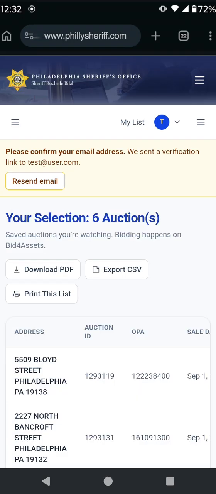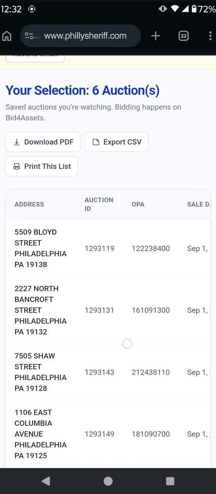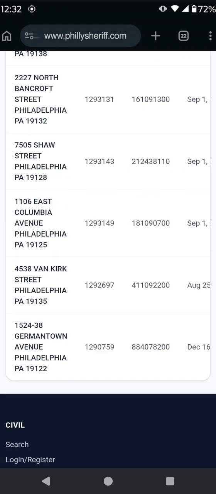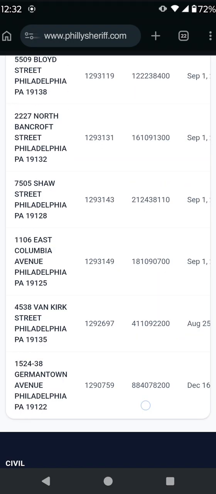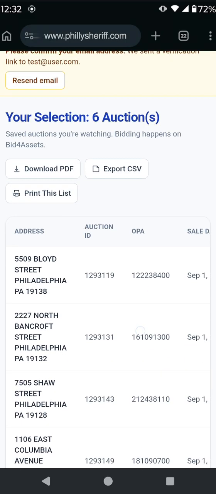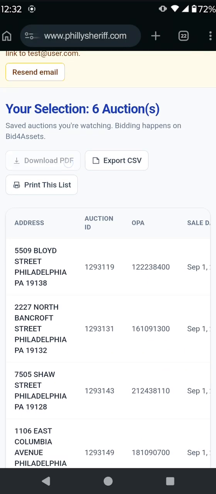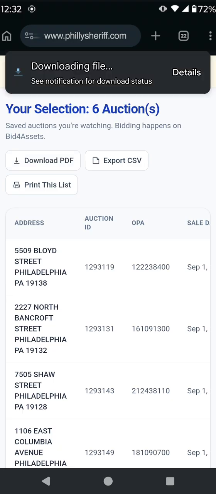Once you've selected that, scroll to the top of the page and click My List to see all the properties that you have flagged for your preferences. There you can see that you can download the PDF of that record, export as a CSV for use in Excel, or print the list. By clicking Export, the system will export a PDF that you can then open directly or share via email with other colleagues.